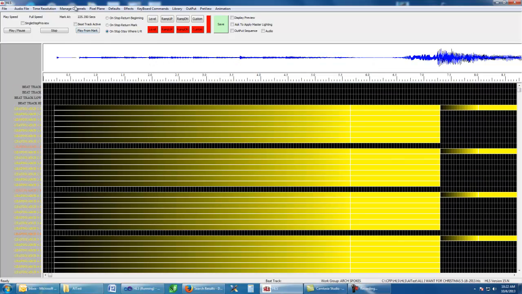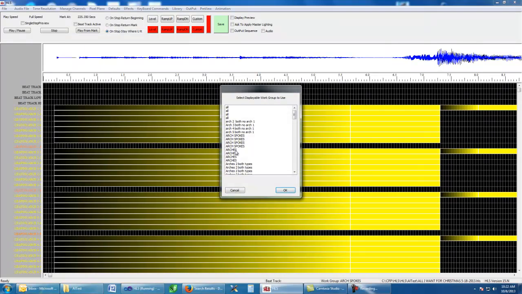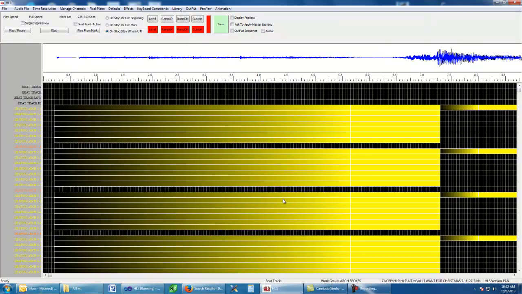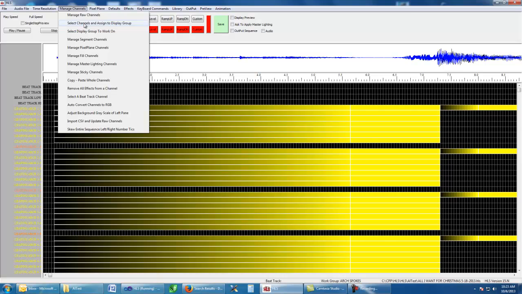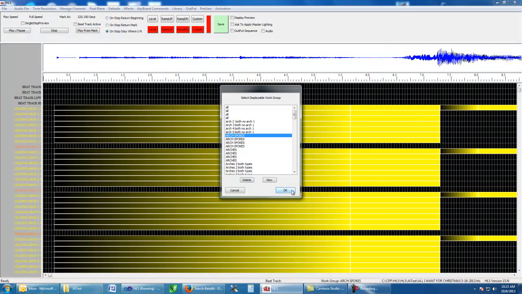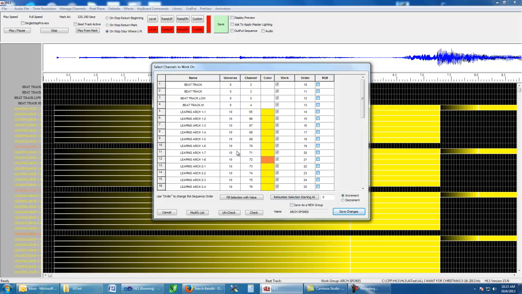Now let's display that group. Here's our arc spokes. And now if you notice, we got our beat tracks on top, and we have this. So the purpose of a display group is to organize the channels here in the work display. And in doing so, you can very nicely change the order. So this order is preserved, so we know exactly how it is.